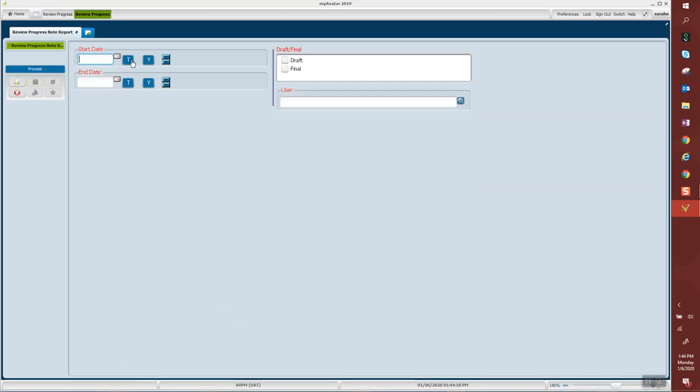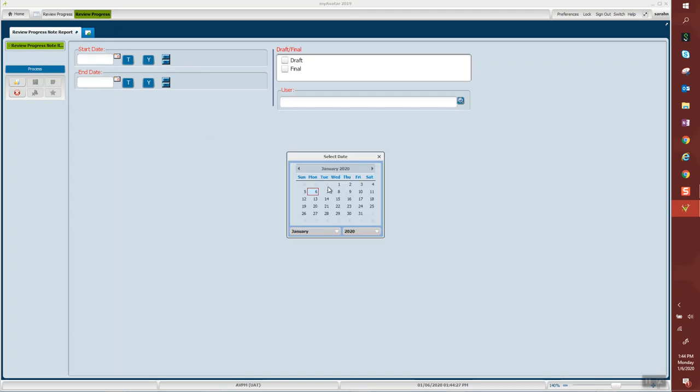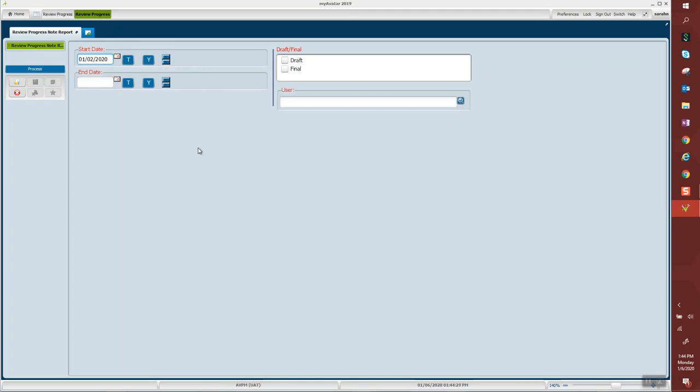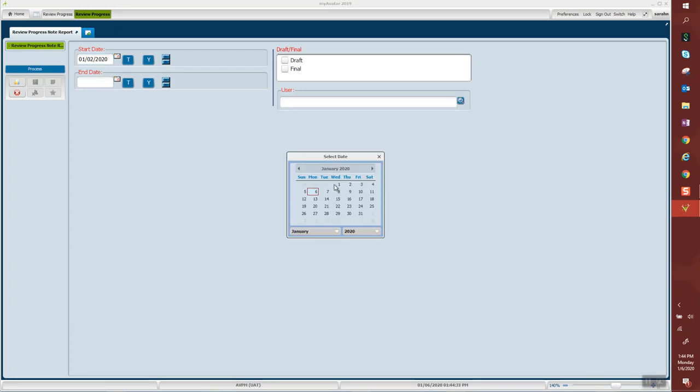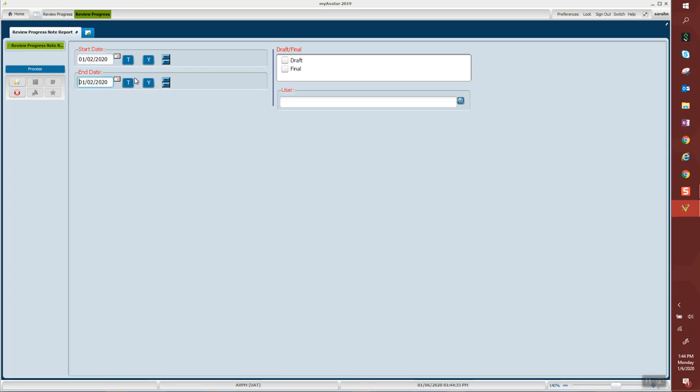What you're going to do is put your start date and your end date. This is the date of service, not the date that the note was written. So I'm going to be reviewing notes that I wrote on Thursday the 2nd, and so I'm just looking at that particular day. I want to look at all notes, but I do have the option to just look at draft notes or final notes. You're going to look for your name, and then you're simply going to click process.